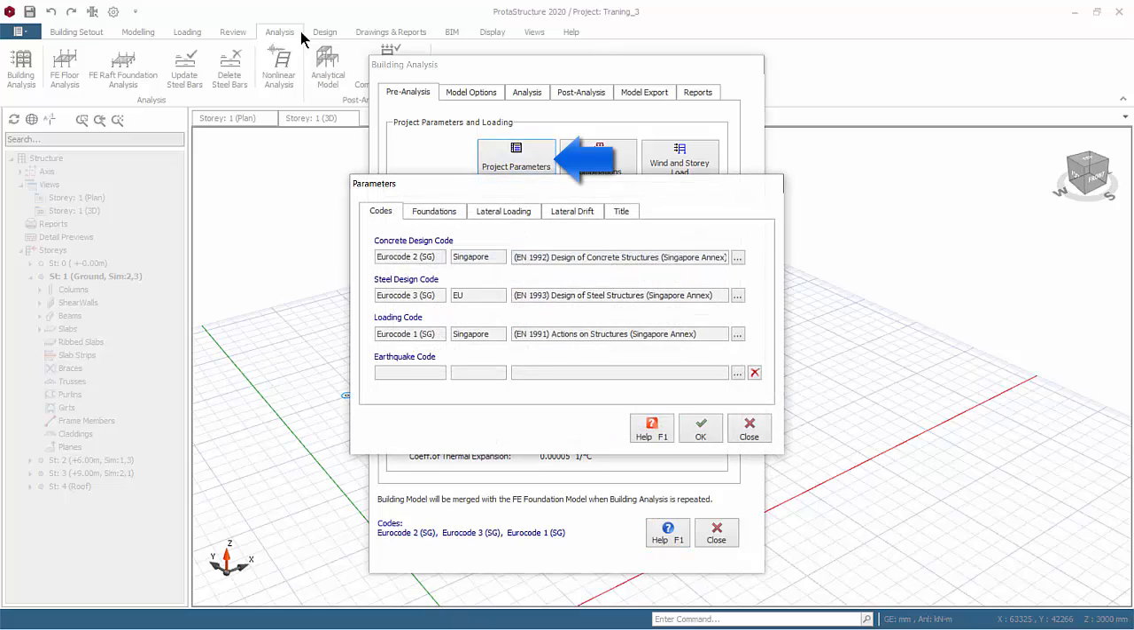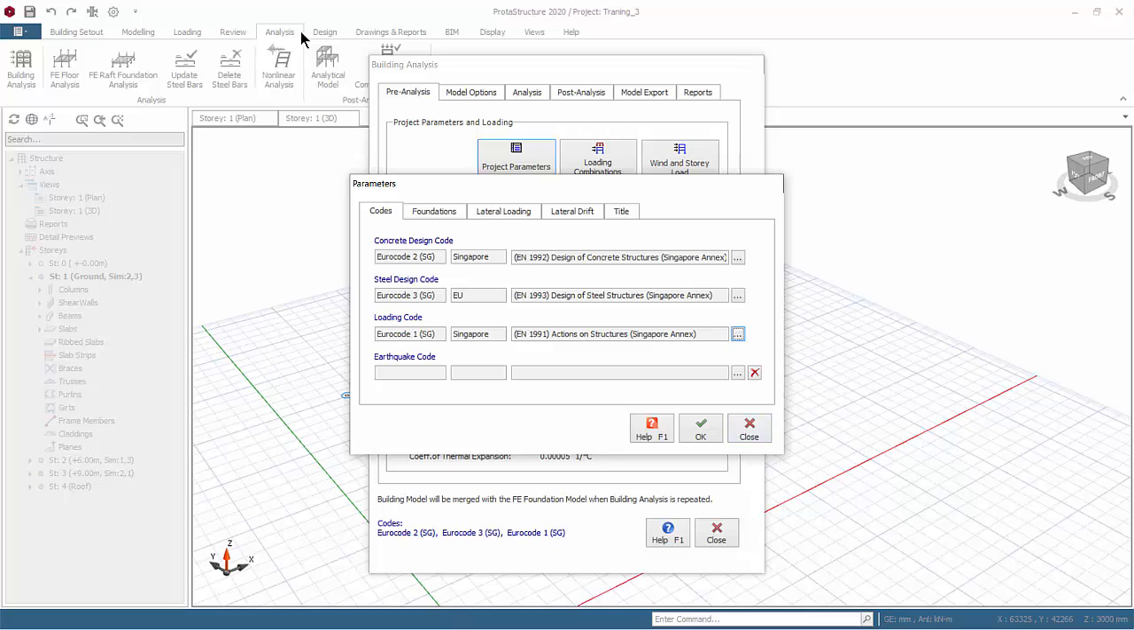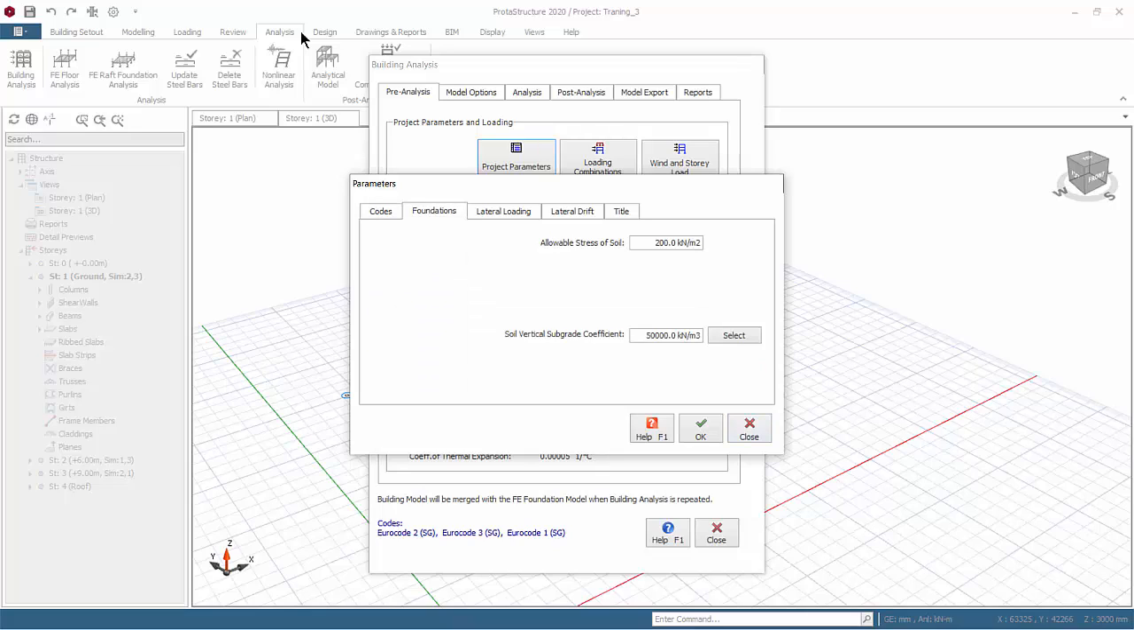Pick Project Parameters. The first tab is the Code of Practice. This is the code of practice that is inherited from the project template we have chosen when the model is started. You can click to change, or select code, if desired. Foundations tab. The allowable stress of soil will be used in the foundation design, such as the pad footing. Soil vertical subgrade coefficient will be used in the finite element raft foundation analysis.